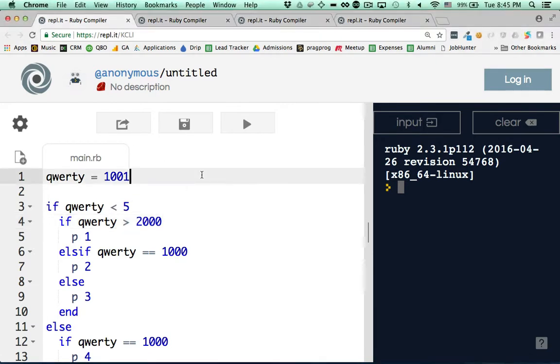So we have a variable QWERTY, which is a nickname for the number 1001. What line processes next? 3. If QWERTY is less than 5, is QWERTY less than 5? No. So what line processes next? Okay, I'm hearing a bunch of line 11s. Does anyone think it's not line 11?